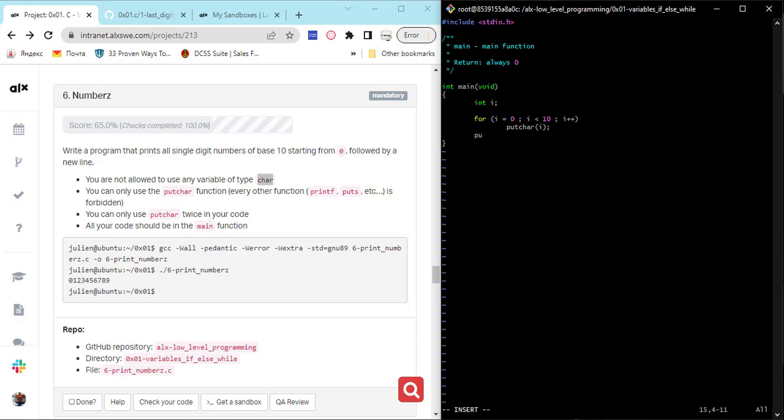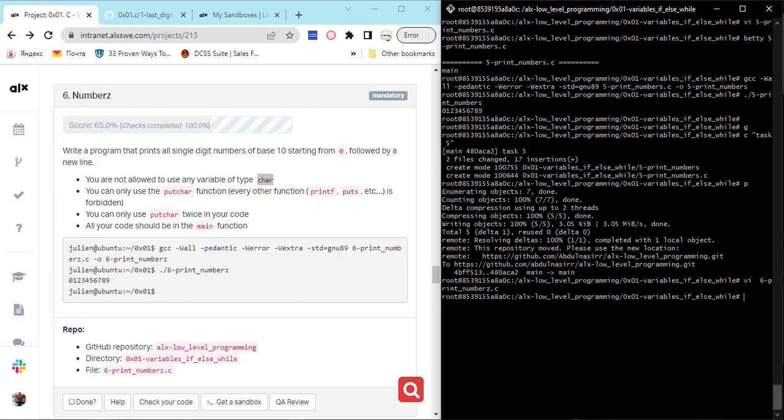So I will say putchar. I'm just going to run this so that I'll be able to see the error. It will not print this, okay? So then what? Then return 0. Okay, so let's save and exit. Okay, so now let's run Betty on this file and see. Okay, Betty is fine. So let's try compiling.